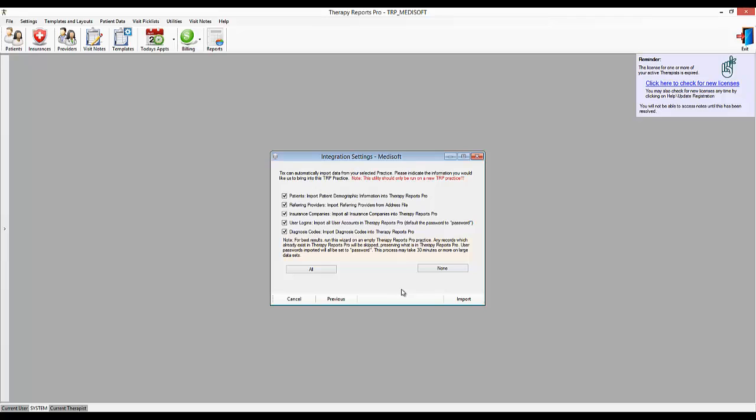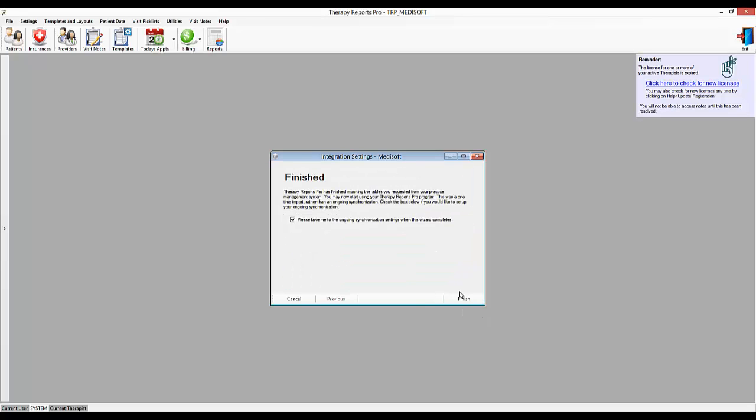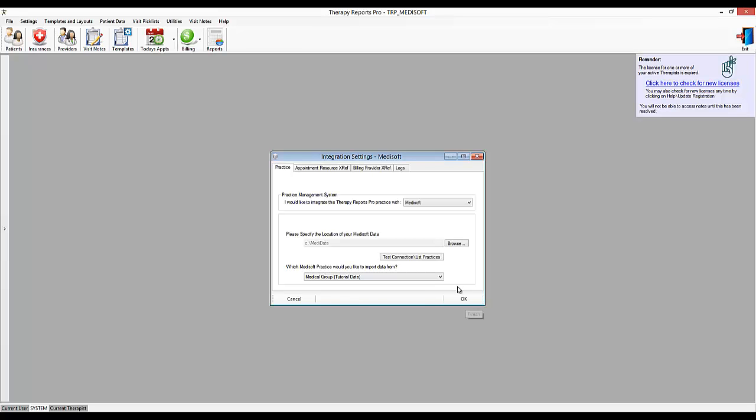This is the import screen. Therapy Reports Pro can automatically import all of this data from Medisoft for you. We highly recommend you choose all files here because you will only get one chance to import from your practice, and this is it. I'm going to go ahead and hit the import button and watch as Therapy Reports Pro automatically brings in all my patients, diagnosis codes, insurance companies, referring providers, and much more. Once the import is complete, it is recommended that you go straight to the ongoing synchronization settings. To do that, just hit the Finish button.